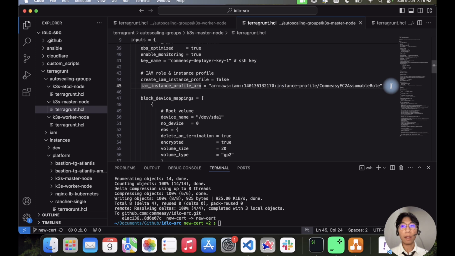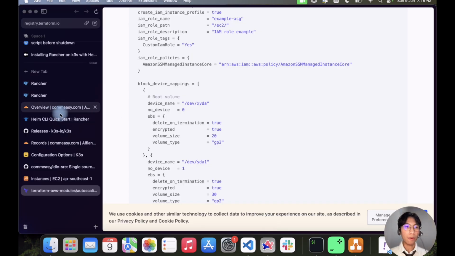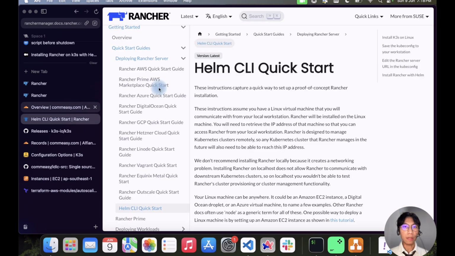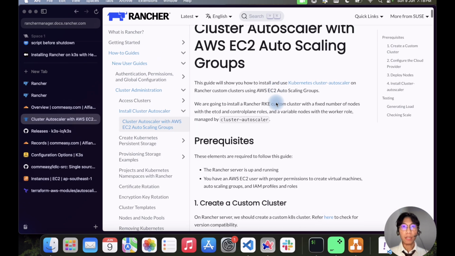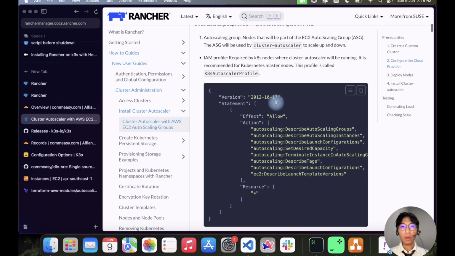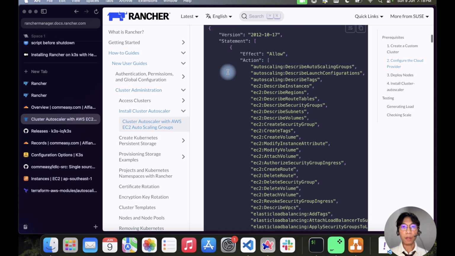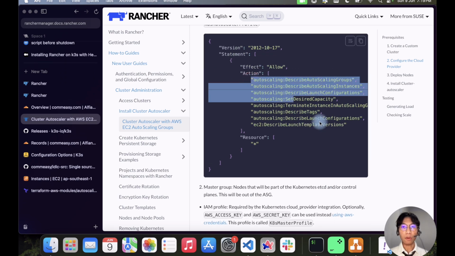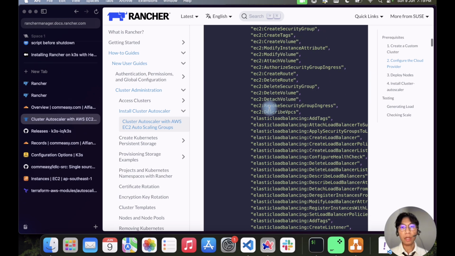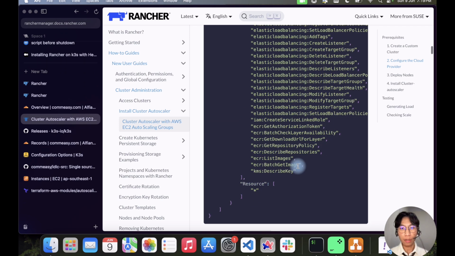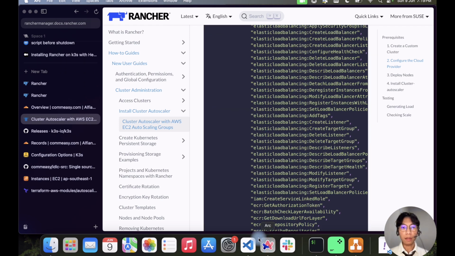Also the instance profile. Make sure the instance profile, you can refer to this Kubernetes Rancher documentation. Here we already have the documentation on the policies that we need to attach to the role. Here is the first policy, and this is the second policy, and most likely there are autoscaling policies and EC2 policies with the elastic load balancing policies as well. And that's it. That's a simple thing.